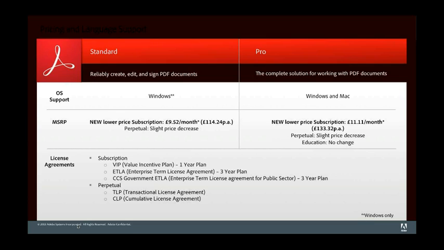Now, buying Document Cloud, there's 5 different agreements. 3 of them are under subscription, 2 under Perpetual. So first of all, VIP, the Value Incentive Plan, is a 1-year agreement with no minimum requirement, and it's an annual renewal at anniversary date. Secondly, we've got the ETLA, which is a customized and flexible term volume licensing program. It's a 3-year enterprise-wide agreement with a minimum requirement of 30K per annum.